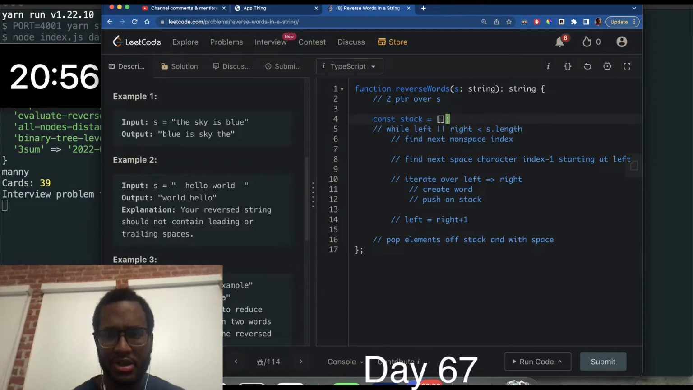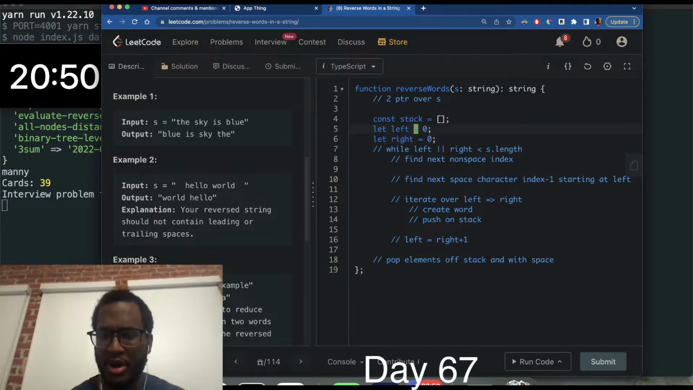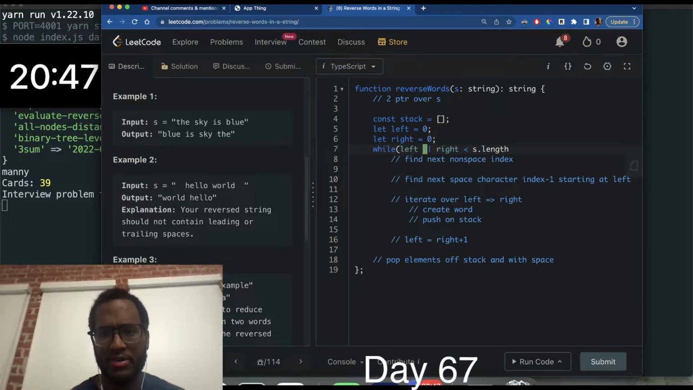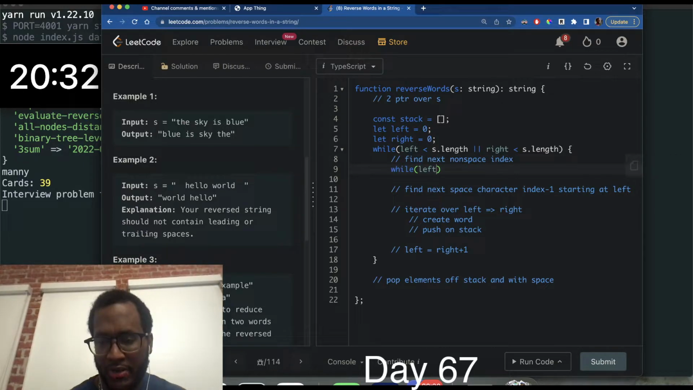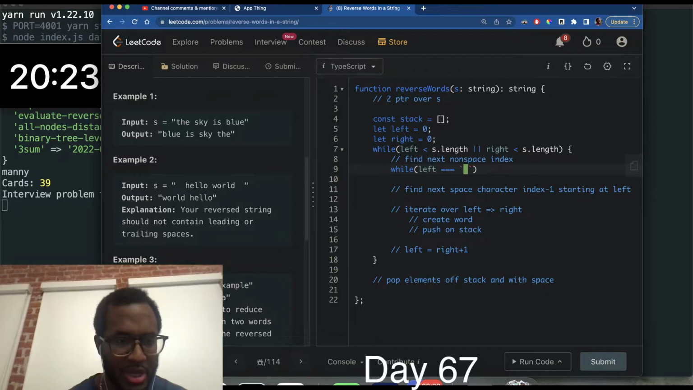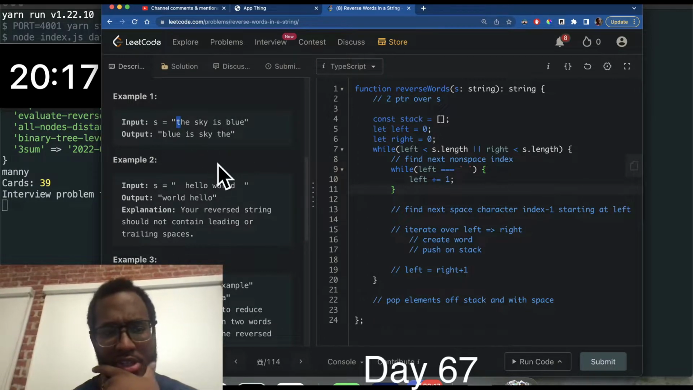So stack's going to be empty. We're going to have left equals 0. Let right equal 0. And we'll say while left is less than s.length, for right is less than s.length. We want to find the next non-space index. So when we do that, we'd say while left equals space, left plus equal 1, right. Fortunately, this is going to start at t, so we're not actually going to do anything here.